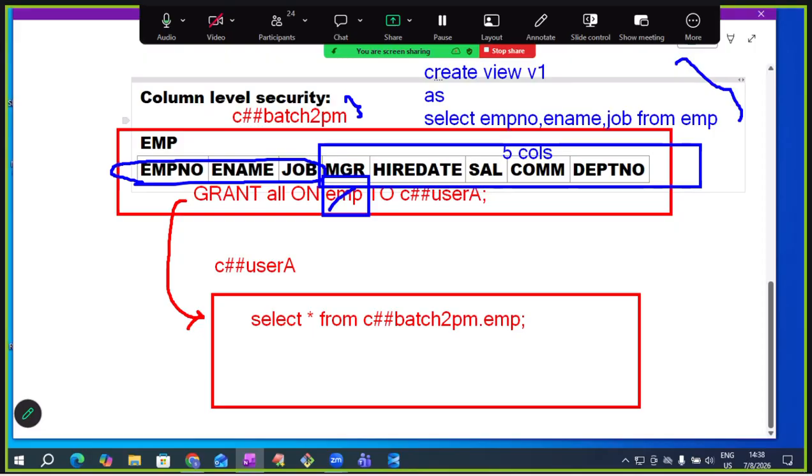So now, instead of giving permission on the original table EMP, give permission on V1: grant all on V1 to user A. Now if user A wants to access our EMP table data, he writes C hash batch 2 p.m. dot V1. Now which columns of data can he see? Employee number, e-name, job. He can see 3 columns of data only. Other 5 columns he cannot see. So we are providing security. This is column level security. This we have to learn practically. That's it. That is view.